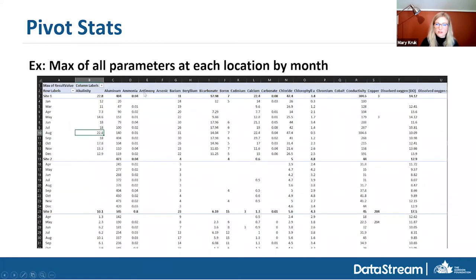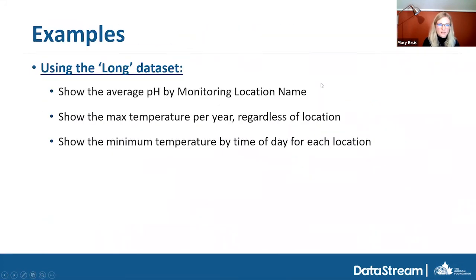So this looks a little bit more like a wide format data set where the parameters are in the column headers, and then we have the site and the month in the rows, and it's giving you the maximum value per site and month. Right, so we'll just dive in and do an example in the long data set.